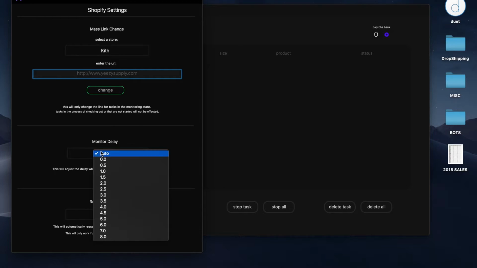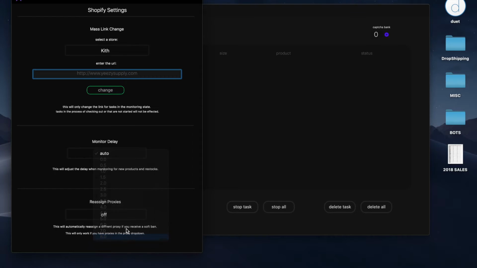If you're not monitoring at all and you're just going exactly when the drop starts, then you're good. Then you have your auto on. It'll be probably between 1 and 2. If you want to monitor something, you need your monitor delay to be high. So I would recommend, if you're monitoring, go for like 5, 6, 7 or 8. And then what that allows you to do is not get banned from any Shopify sites.